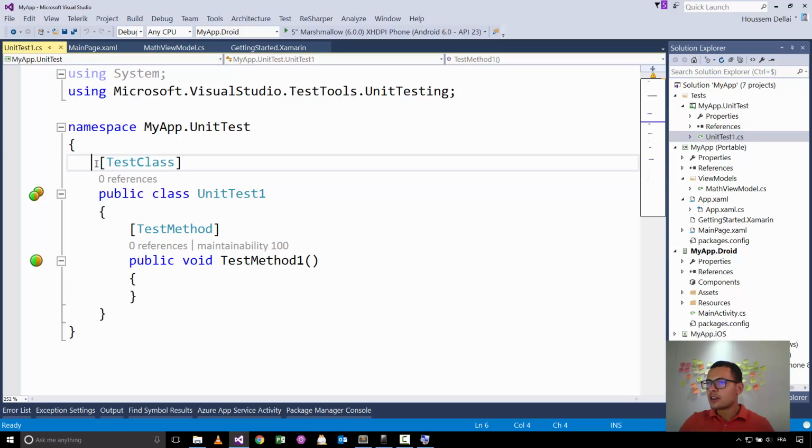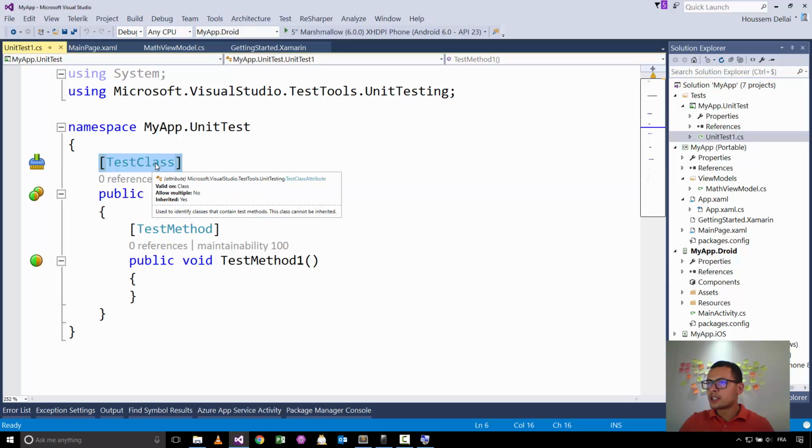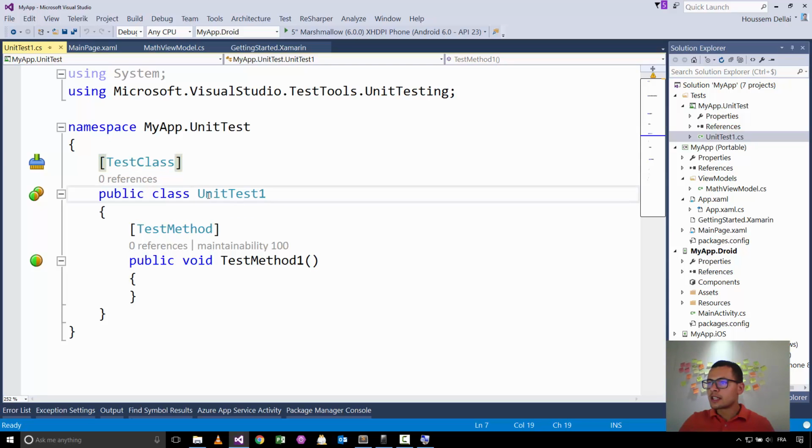Inside the unit test you see here that it uses the attribute test class on top of the class to tell that this class is used as a test class. Then here it creates a default method for me, which has the attribute test method.